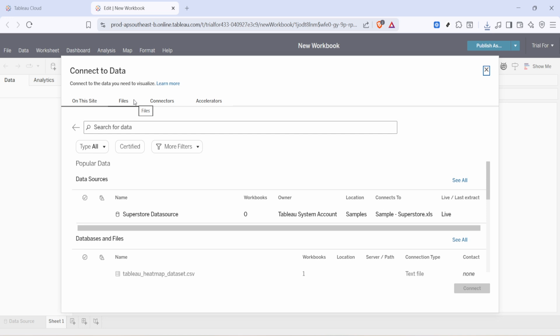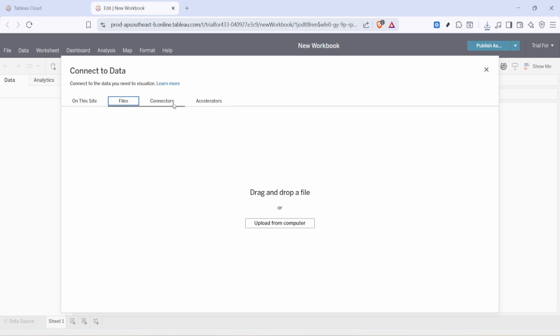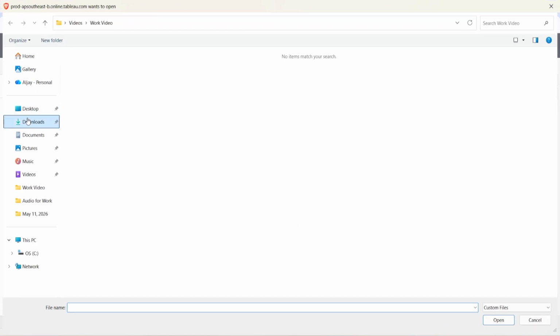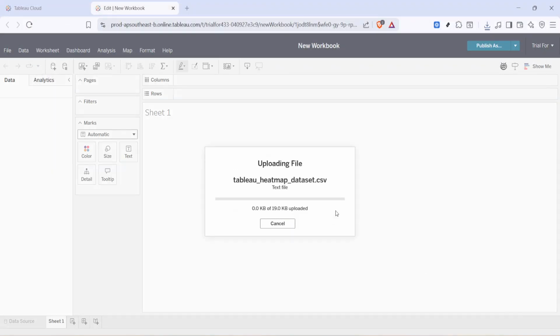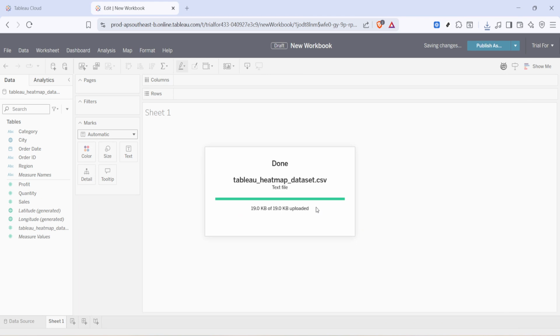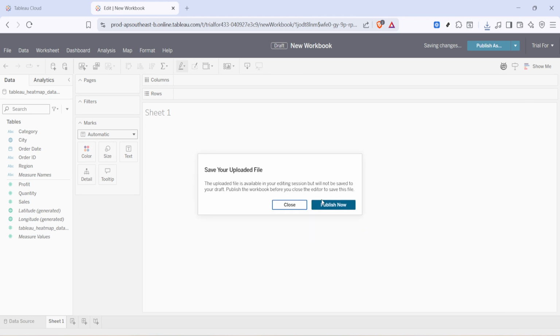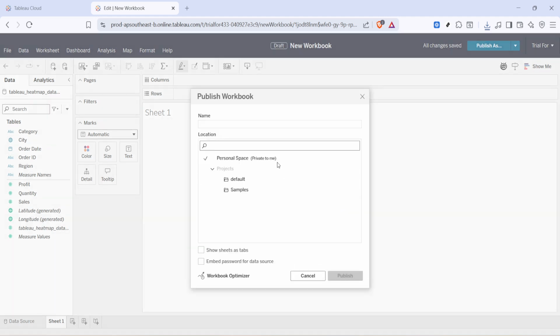Next, connect your data. In the Data Connection panel, choose Files, then click Upload from Computer. Select the file you want to analyze. CSV and Excel are common choices. And confirm. If your file has clear headers and consistent data types, Tableau will recognize fields automatically, which makes visualization smoother. When the upload is ready, click Publish Now to make the data available in your environment.